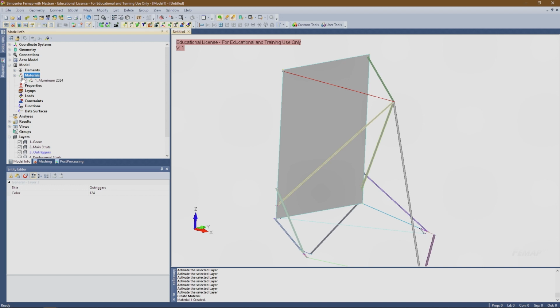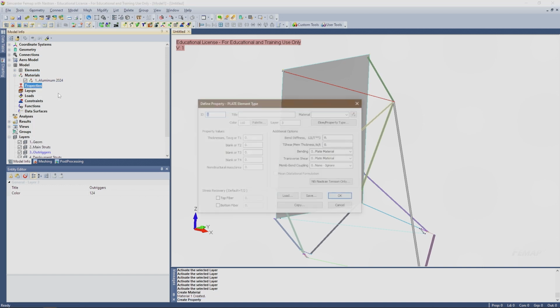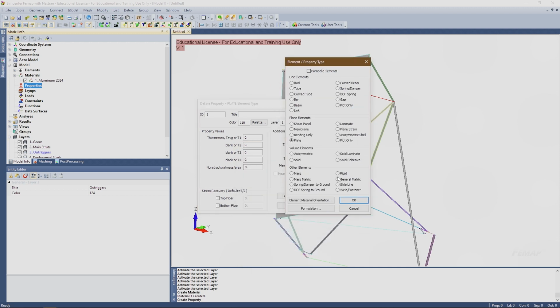Okay, so now we got our material, and then property is essentially an application of that material. So if I click on, I'm going to add the material aluminum 2024, and then these are all the types of elements that are in FEMAP. So what we're going to be using here is beam, and then we're also going to use spring/damper. These are one-dimensional elements. In the future, I will certainly be doing two-dimensional plate elements on this, which is essentially you compose your part made of squares and triangles.